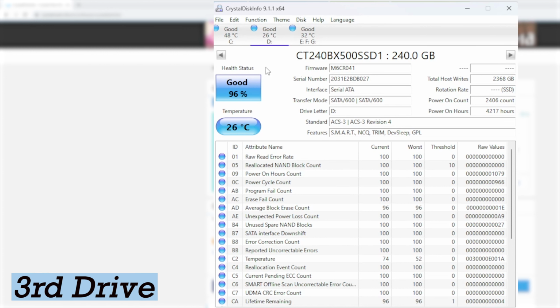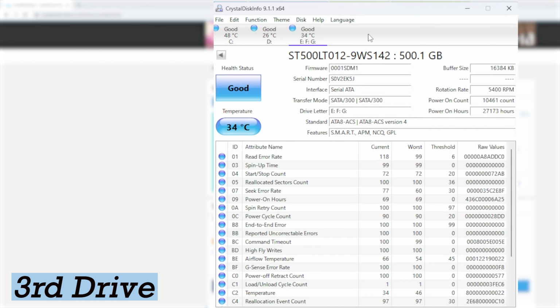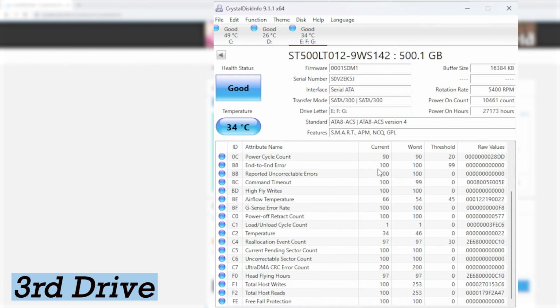Now let's move on to our third type of storage device. The third type is the conventional hard disk drive. Here I can see it shows the health status as good, which means that I do not need to worry about this conventional hard disk drive, which is working perfectly fine.